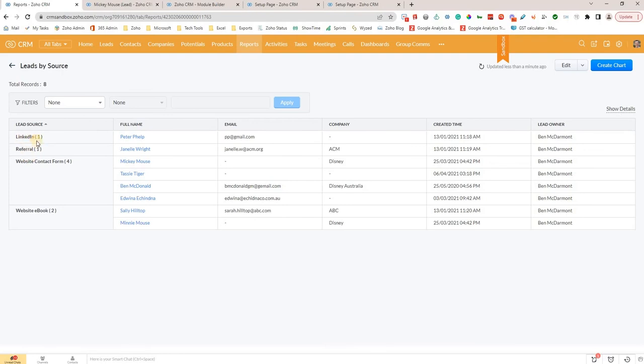You can see we've got one from LinkedIn, one referral, 4 from the website contact form, and 4 from the website ebook. That's an important point to note here, that we've broken up different leads from the website as to the different parts of the website they're coming from: contact form versus an ebook download. I definitely recommend doing that. That really helps you later on when you use these reports, as understanding how many leads are coming from those particular points on your website can be useful.